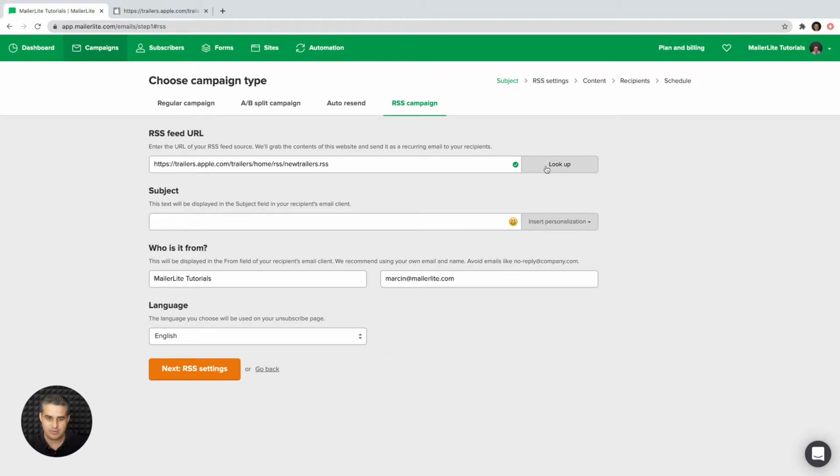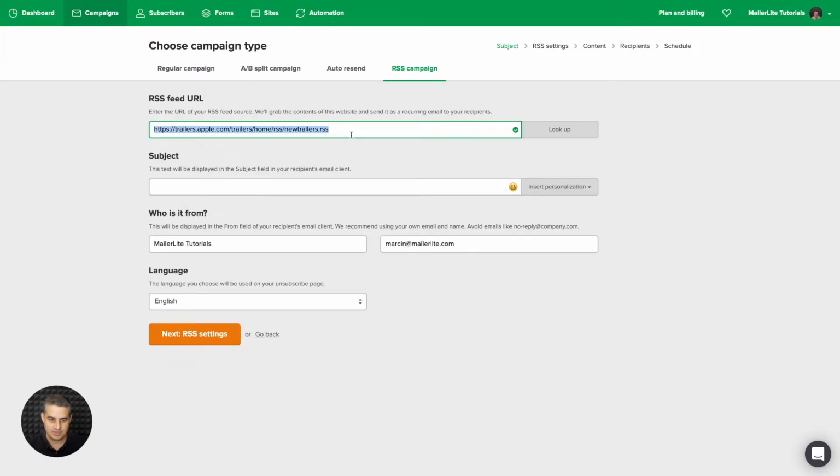But for this example, let's use something else. Let's go ahead and use wordpress.com/feed and click lookup, and it works just fine. Give your newsletter a subject line. Of course, this will go out every week, so this subject line will be the same every week.